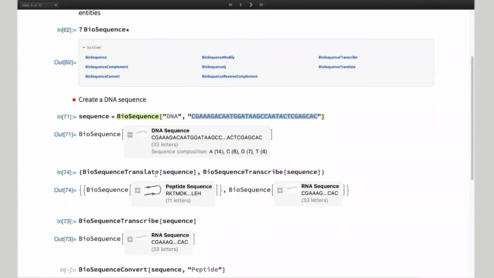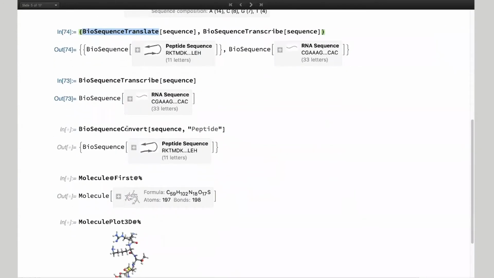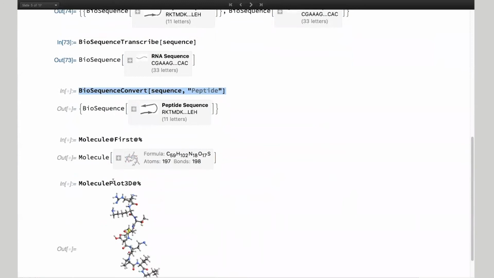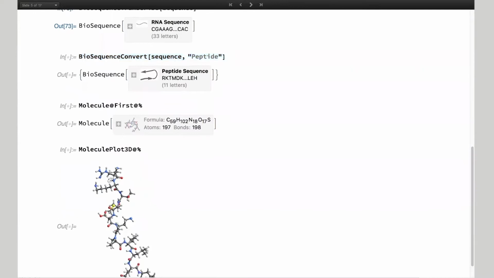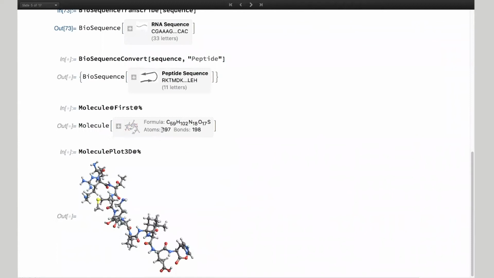You can convert that sequence into a peptide sequence by translating it, or into an RNA sequence by transcribing it. You can then take that peptide that you create and convert it into a molecule, if you like. It turns out to be rather large, and you can actually generate 3D coordinates and view it. This is a relatively small protein with only 197 atoms. So the act of generating 3D coordinates and plotting them becomes more difficult the more atoms that you have, obviously.